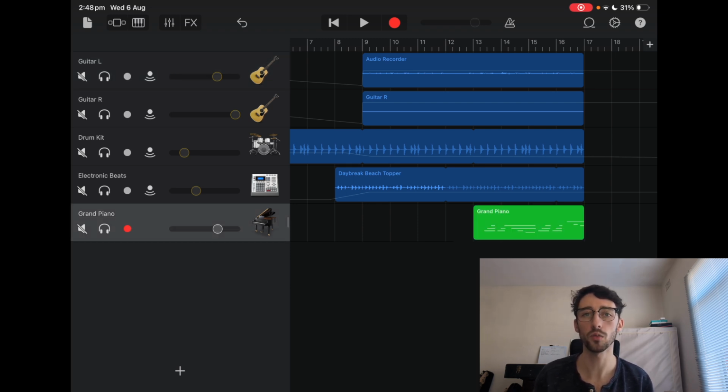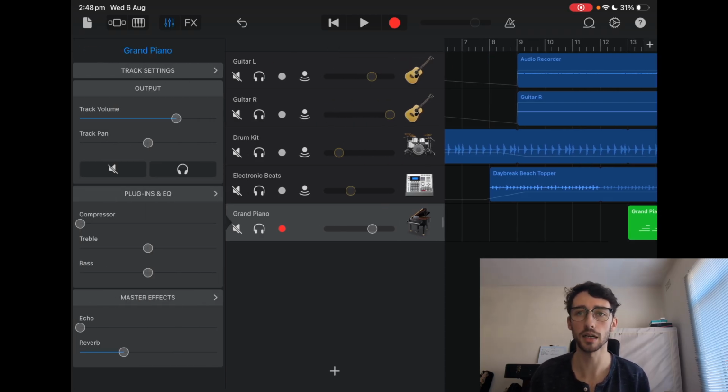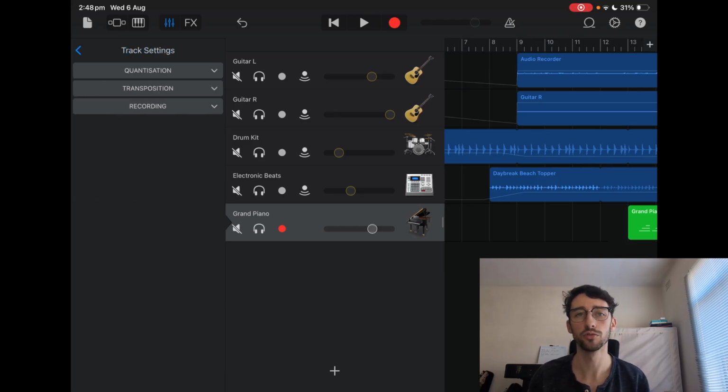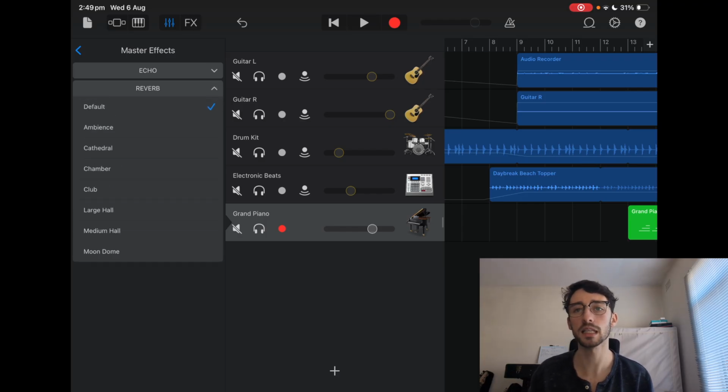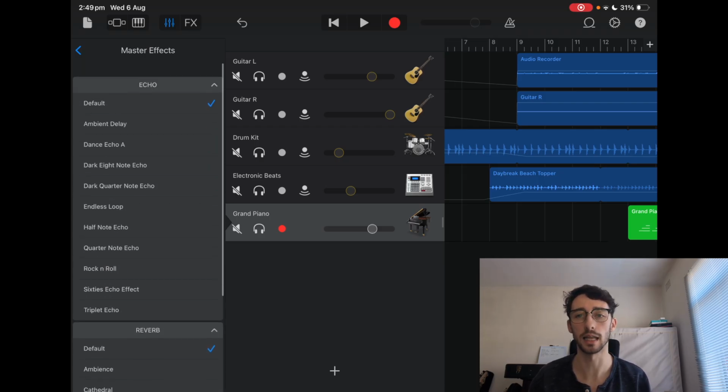For the grand piano, we can select the track, then select the mixer icon at the top in the left of the screen, and then open track settings. Down near the bottom, under master effects, we can adjust the amount of echo or reverb to our liking. By pressing the tab heading, we can also change the specific type of echo, also known as delay or reverb.